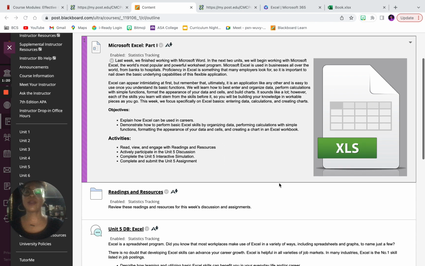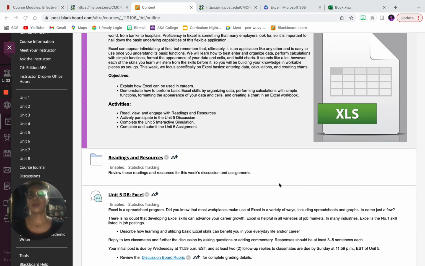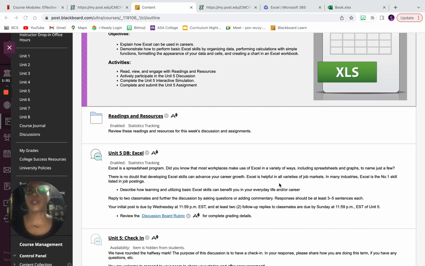So just like in all the other weeks, we're going to start off by reading the Excel chapters and looking at the resources so that we can participate in the discussion as well as the assignment. So I always say start off by reading the readings and looking at the resources. Then you can work on your discussion board.